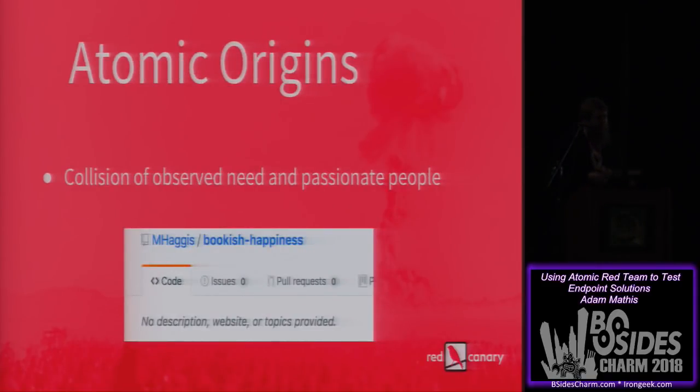Like how it came up with, the origins is kind of the classic story of observed need and passionate people. So we had multiple people working inside the organization. Mike, I put his Bookish Happiness project in here because it has a ridiculous auto-generated name. But it started off as one of the early iterations of let's just put tests out there and make them easy. Casey was working on it. We were talking to other people in the industry, and everyone was kind of like, yeah, we need to do testing better. So we're like, cool, let's do it.